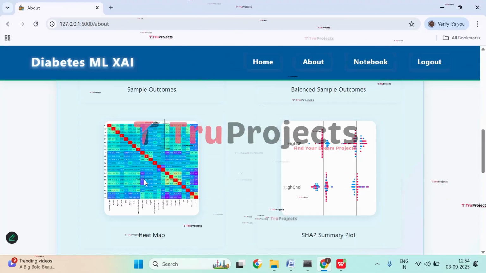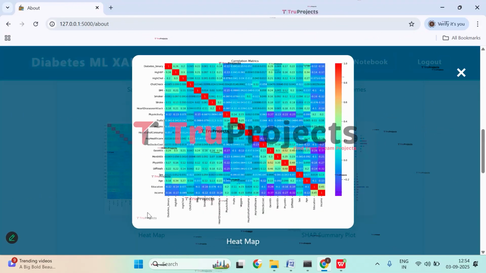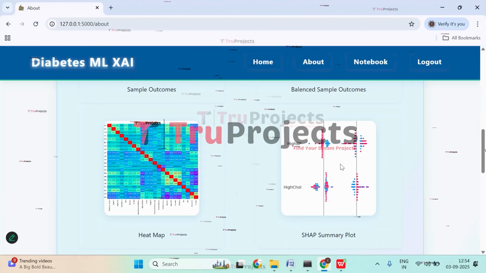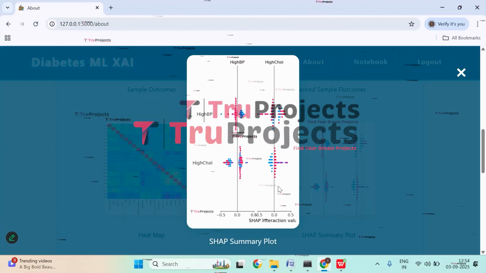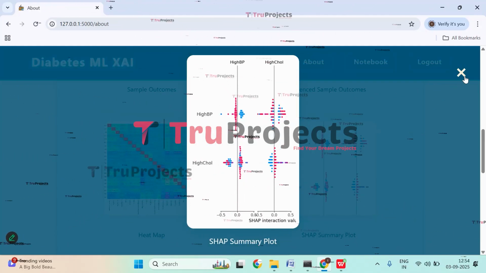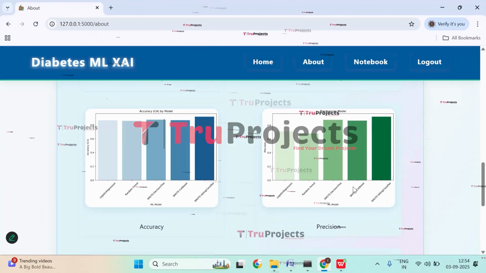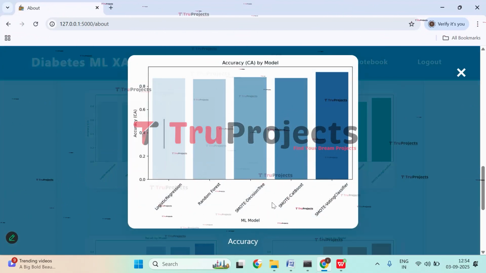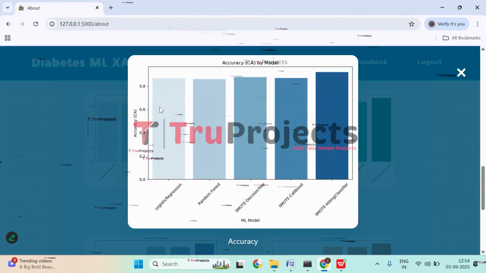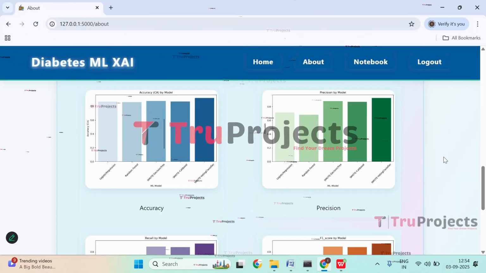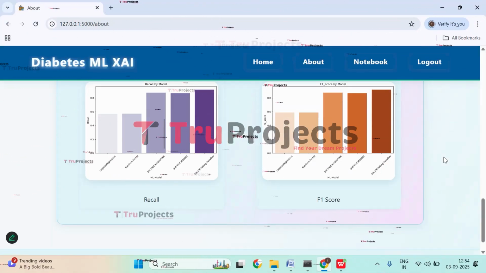And here we have the heat map, that is the correlation heat map. It shows the correlation between the independent variables. And here we have the SHAP summary plot, which shows the feature importance of high BP and high cholesterol. And here we have the accuracy comparison graph. On the x-axis we have all the models that we trained, and on the y-axis we have the accuracy score of each model. Close this. Similarly, we have precision, recall, and F1 score.